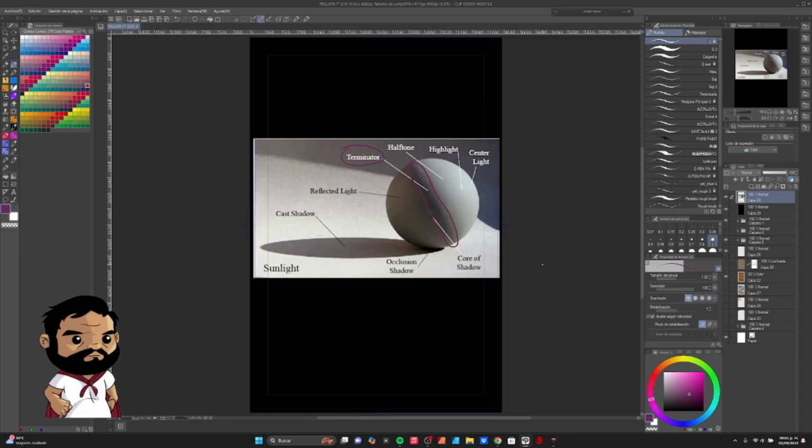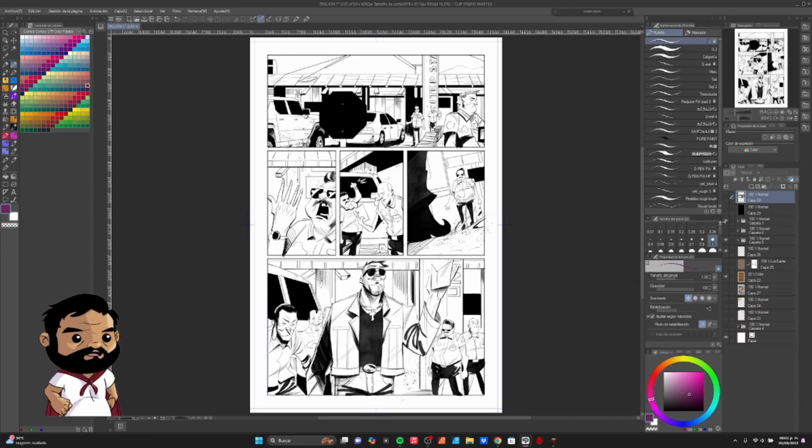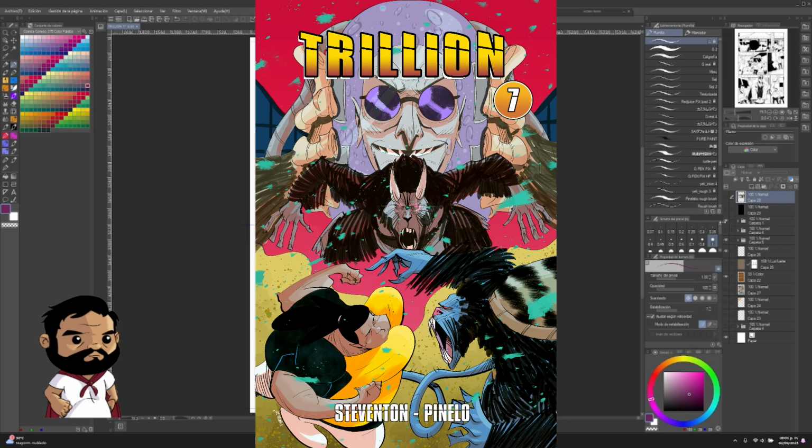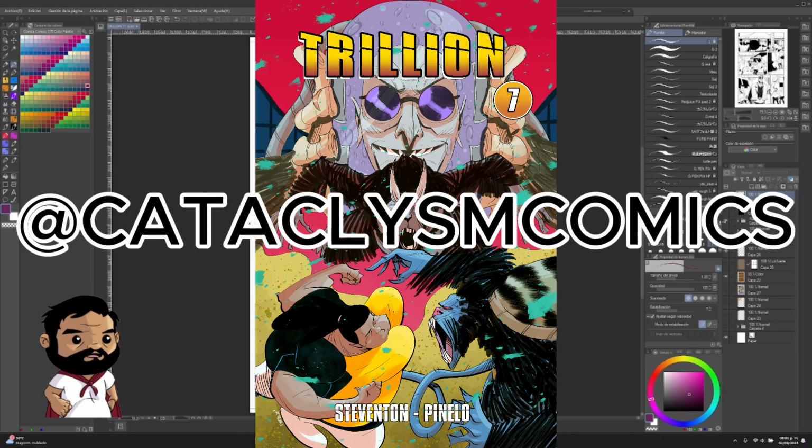Now hopefully you have seen my previous video showing the method I use to color a comic book page. In it you can see me working the shadow of my illustration in a separate layer and then applying a mask so I can work over it. I'm going to start working my shadow layers in this page that's for a comic book called Trillion for CATACLYSM comics. You can check it out on the internet.